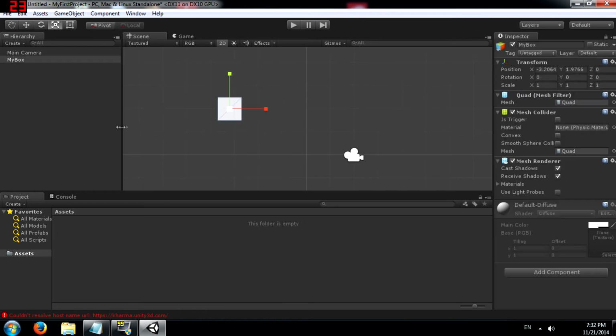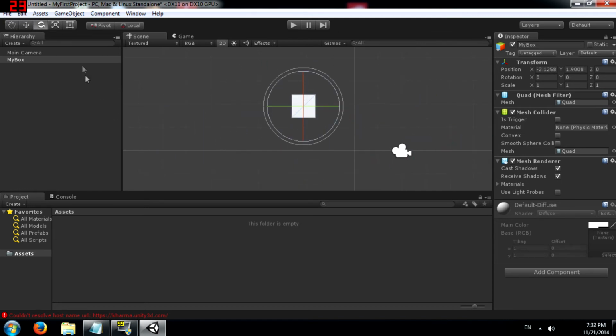Let me explain these controls over here. This is the hand tool. This can be used to move around the scene. I believe this is called panning. Next you have the move tool. This can be used to move the object around. You have the rotate tool, we just looked at it. You have the scale tool, we just looked at it. I'm not going to explain this because if you're using Unity 4.5 you probably don't have this. If you're using 4.6 then this is used mostly for UI elements.